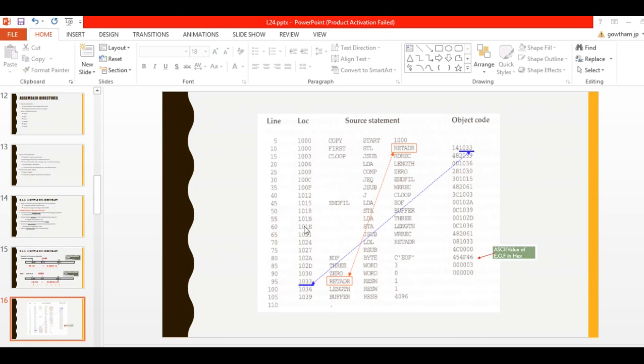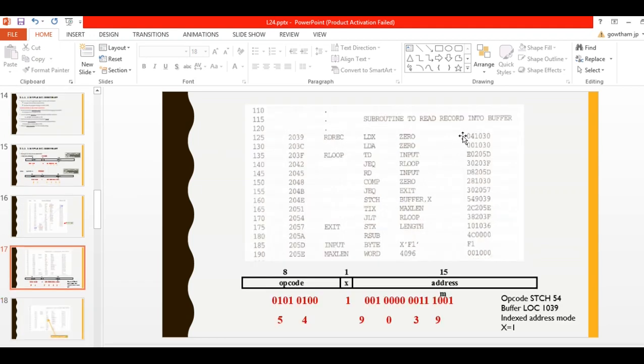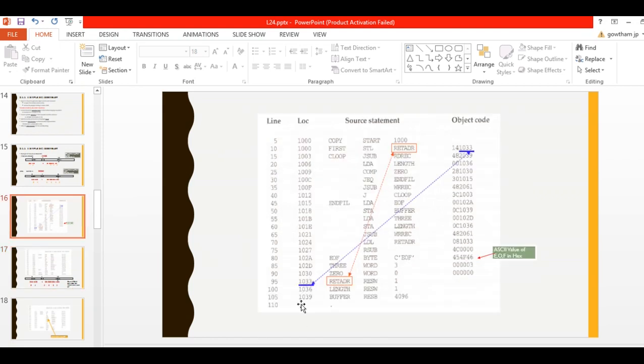All the addresses are in hexa. So 6 plus 3 means 9. 9 plus 3 means it will become C. Then F, 12, 15. So first you have to calculate these location addresses by adding 3 bytes each time, starting with the starting address. This is for the main routine. Then this is the subroutine RDREC. Here the last address is 1039.